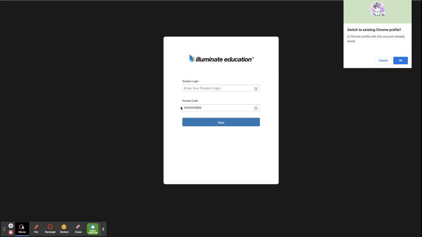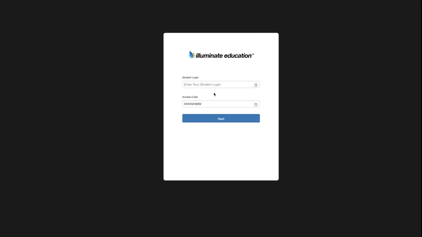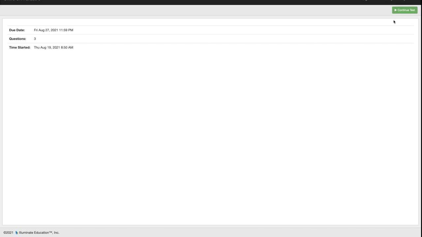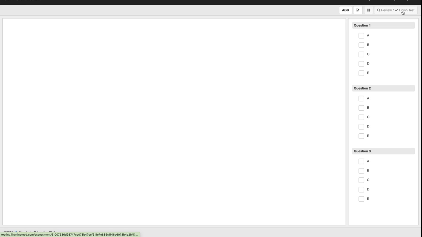So now you'll see that that access code I was talking about is automatically entered. And here I'm going to put the student's ID number. So the students will put their ID number here. And now it'll give you more details. I'll press confirm. And here it should say begin test, but since I had already played with it for the student, it'll say continue test.